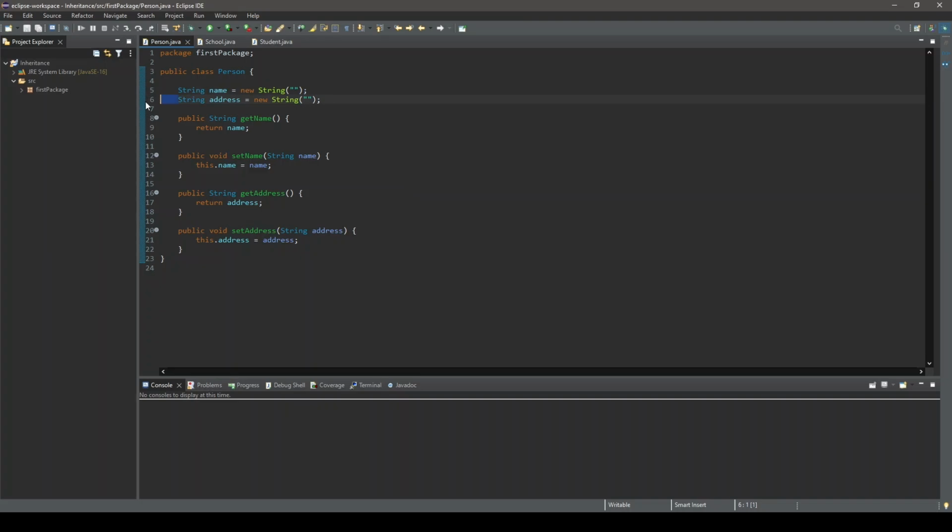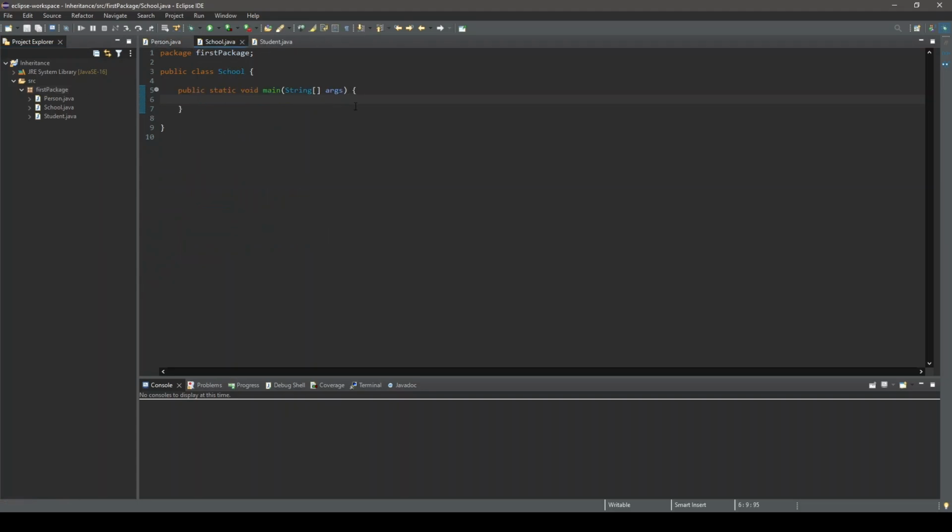Let's get a look at some examples of these modifiers to get a better understanding of the access level each provides. Looking at the two string variables here, we can see that no access modifier is used. Therefore, these variables assume a default access level, which is called package private, meaning the variables can only be accessed within the package in which they are declared. Looking here in the Project Explorer, we see there is only one package at the moment, called first package. Therefore, if we go over to the school class, where the main method is, we can instantiate a person object and access the name variable directly, since the school class and the person class are within the same package.